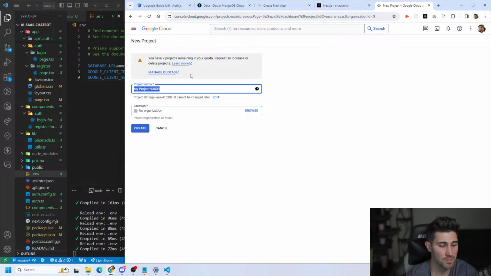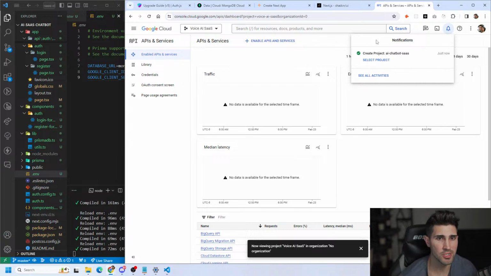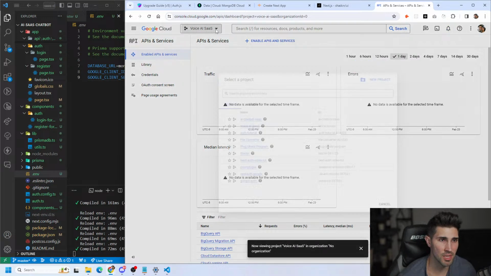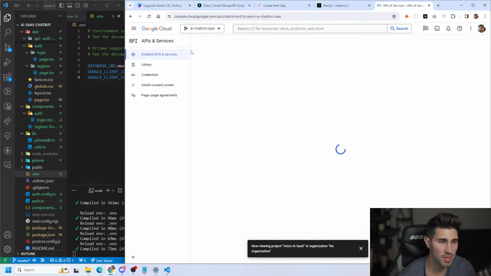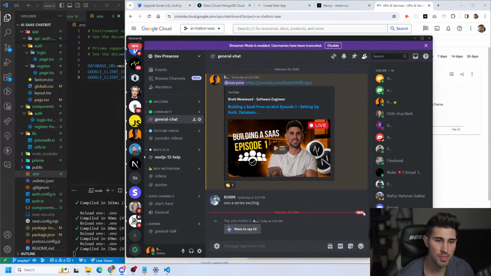This is going to be AI chat bot SaaS. Organization, I'm going to put none. No organization, I mean. And then next, let this load up. So after you create it, just make sure you're in it at the top left. Sometimes you have multiple projects. I'm going to go in mine. Okay, let me check.